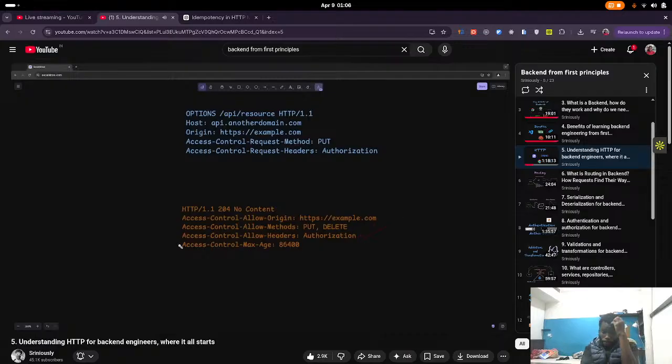And the last one is access control max age. What this means is, the server says, don't make any more pre-flight requests to me. These configs, whatever I responded with, will be the same for at least the next 24 hours. So you don't have to keep making pre-flight requests for every route before you send the original request. This saves some bandwidth for both our servers and clients.